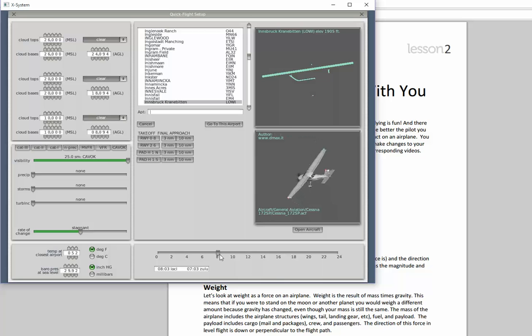And we're going to change the time to be about 8 a.m. using the slider at the bottom. Everything else should be good to go. So double check that yours is looking like mine. And I'm going to give you the procedure for taking off.